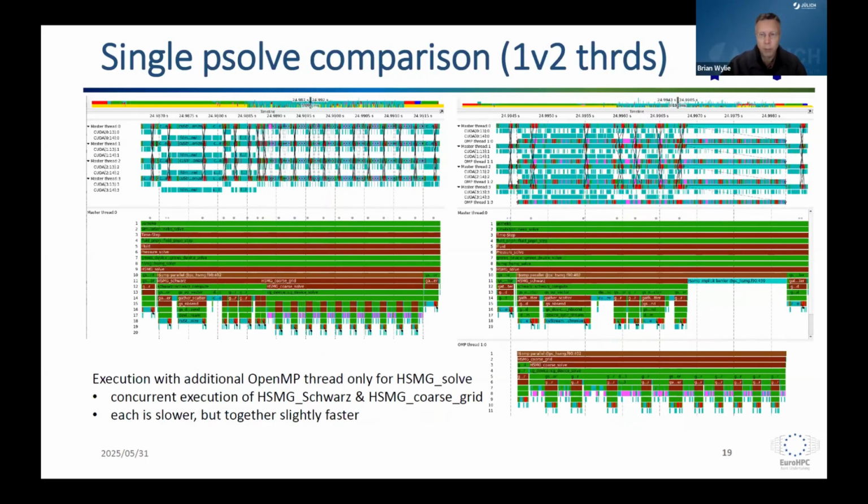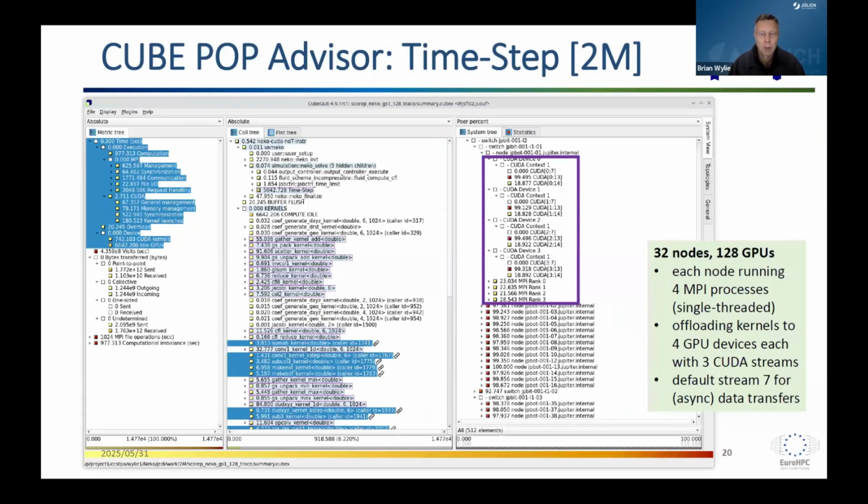That's just going into more detail of what's happening on the different threads. At a higher level, summarizing what's going on there, we're seeing the execution and the use of the different CUDA streams, the different CUDA devices by the different processes here. In this case, executing with 32 nodes, 128 GPUs in total.